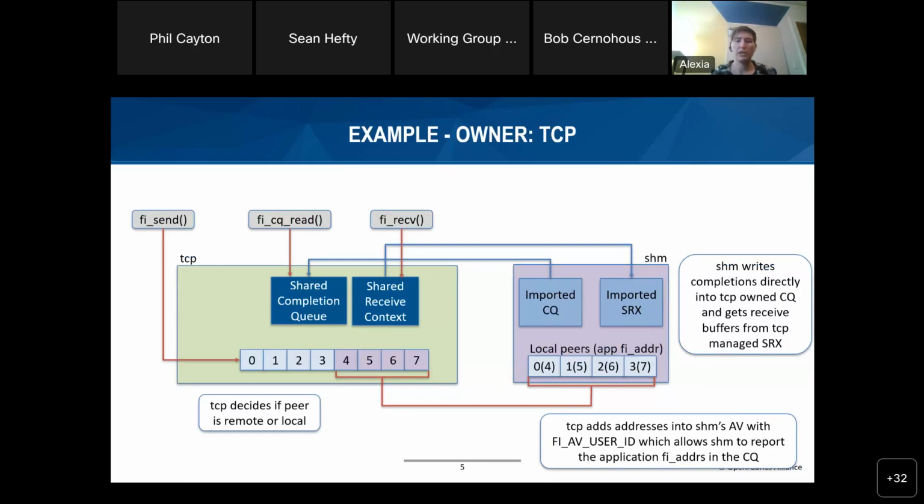They have the shared completion queue and the shared receive context, as well as those application addresses. And they will insert the addresses into SHMEM using AV user ID to tell SHMEM what address to actually report in that completion for the application. And it will make that decision when a send call comes in: am I remote and should I go through TCP, or am I local and I should offload to SHMEM?